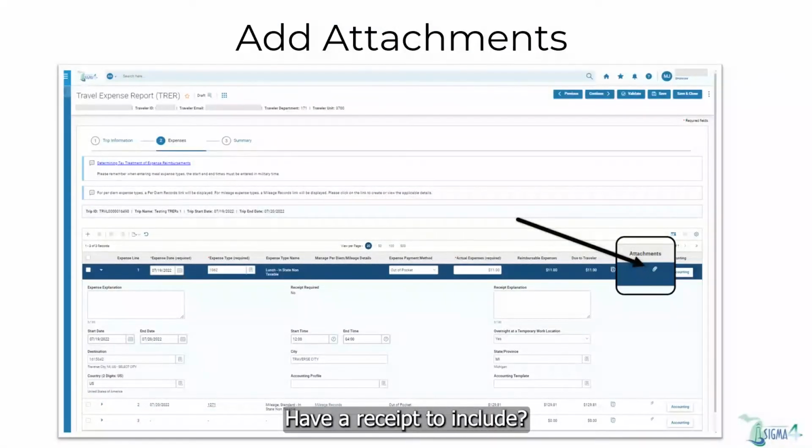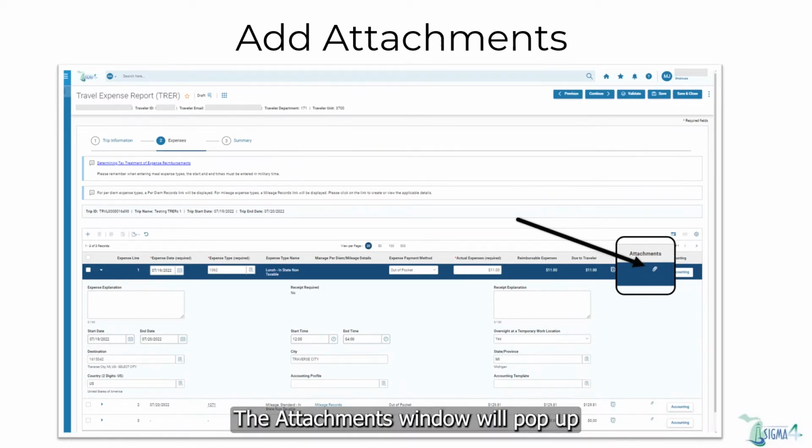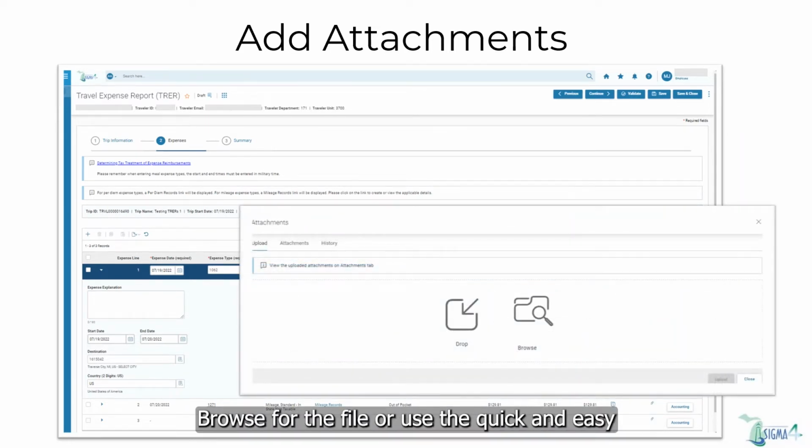Have a receipt to include? In the Attachments column for each expense line, click the paperclip icon to add any relevant documentation. The Attachments window will pop up where you can choose to either browse for the file or use the quick and easy drag and drop feature to add the attachment.